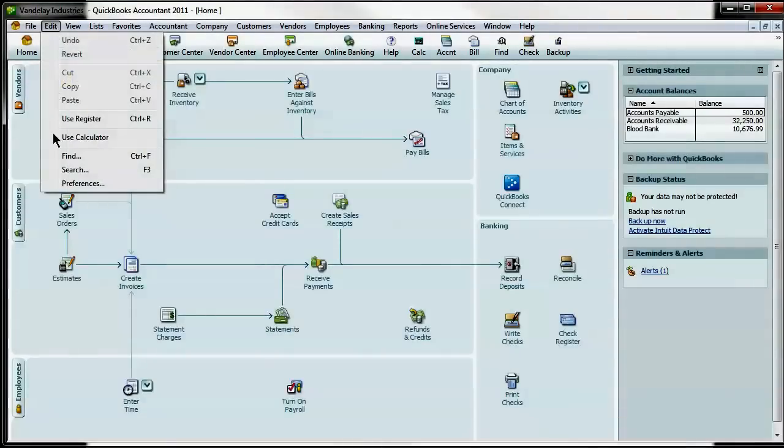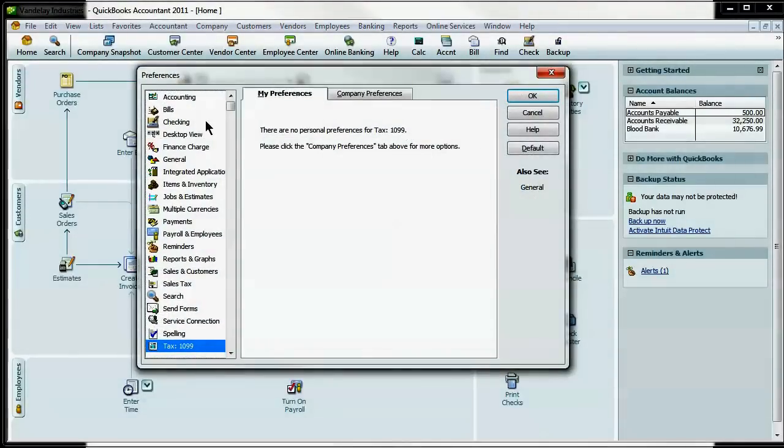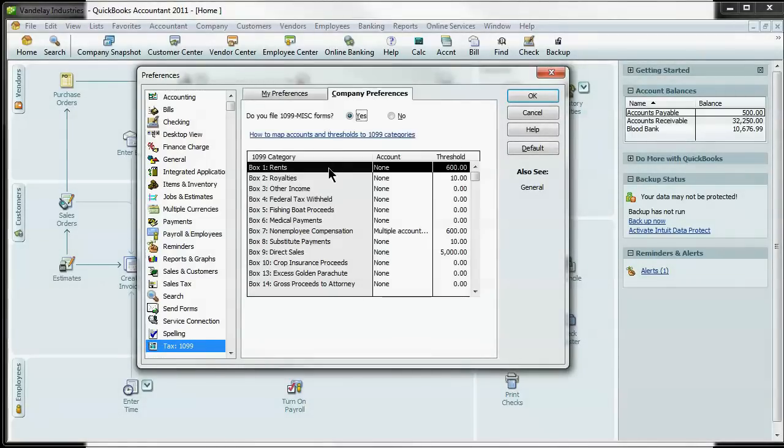If you go to Edit, Preferences, and you look at your list here, at the bottom is Tax 1099. My Preferences tab has nothing. Company Preferences tab, this is where you're going to make your changes. You want to make sure Yes is selected here. We do file 1099 forms.